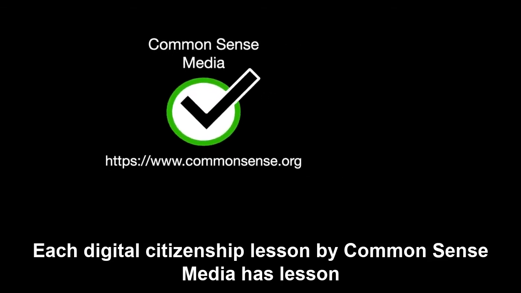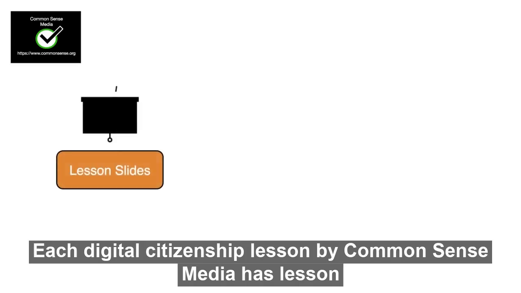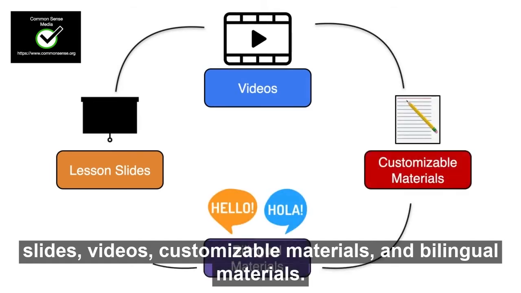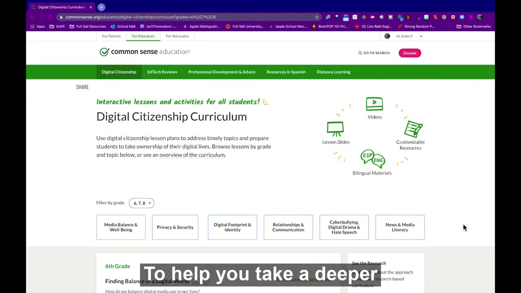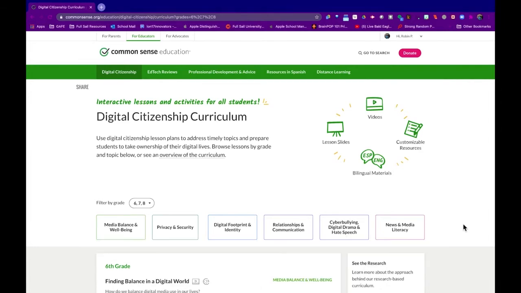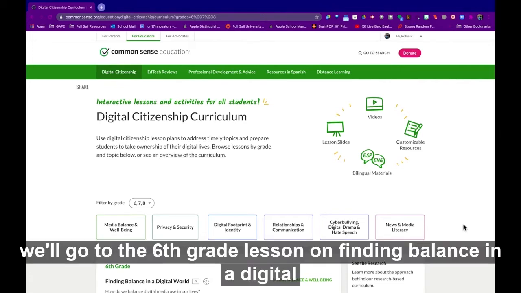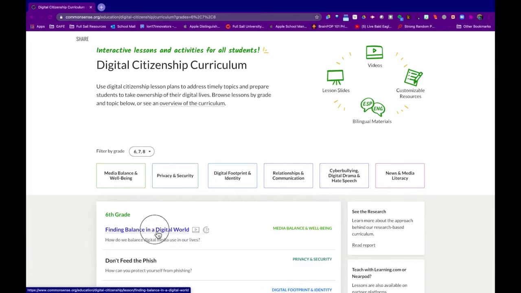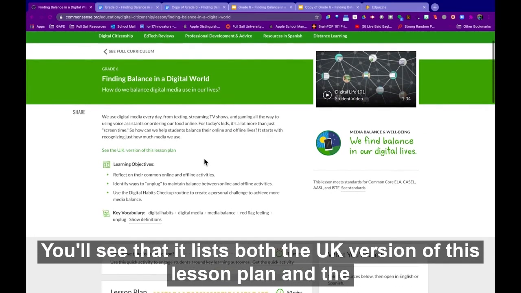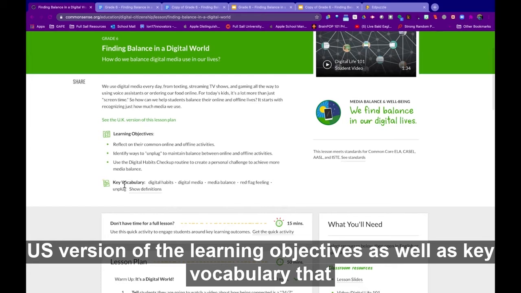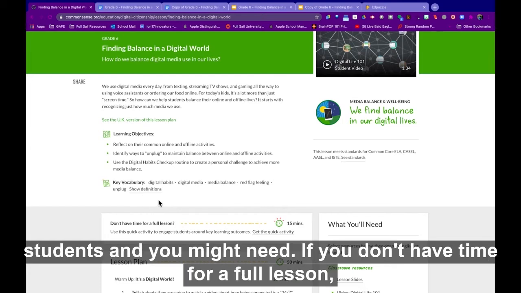Each digital citizenship lesson by Common Sense Media has lesson slides, videos, customizable materials, and bilingual materials. To help you take a deeper look at one of the lessons found here at commonsensemedia.org, we'll go to the 6th grade lesson on finding balance in a digital world. You'll see that it lists both the UK version of this lesson plan and the US version of the learning objectives as well as key vocabulary that students and you might need.